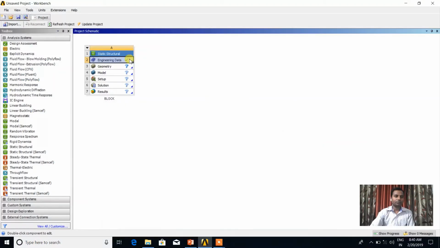So what it includes, that engineering data, that is nothing but the material properties. Here we have to give the material property of the material on which you have to find out the stresses or deformation. So the material properties have to be provided, or the complete material library is available in the ANSYS workbench. Thereafter the geometry, you can draw the model of whatever the component is required, or you can directly import an IGS or STEP file, whatever you drew in any modeling software.